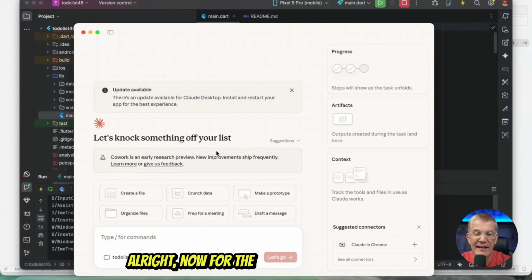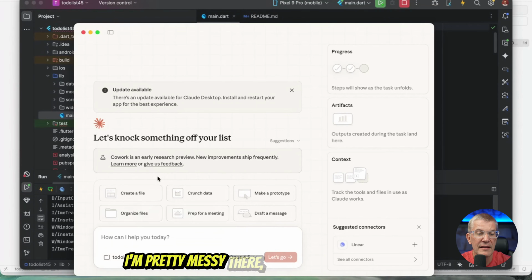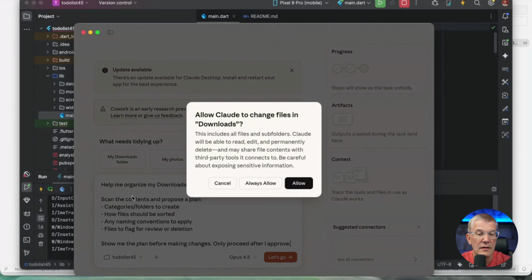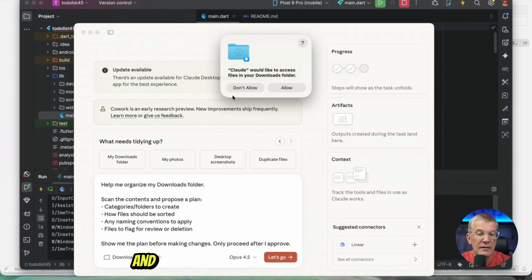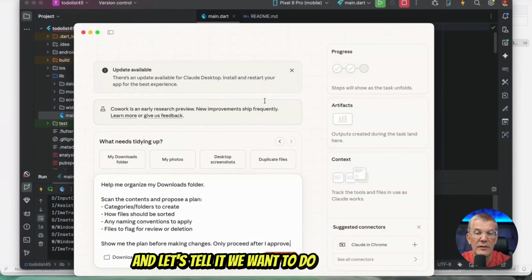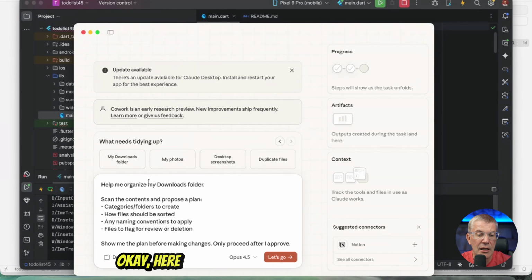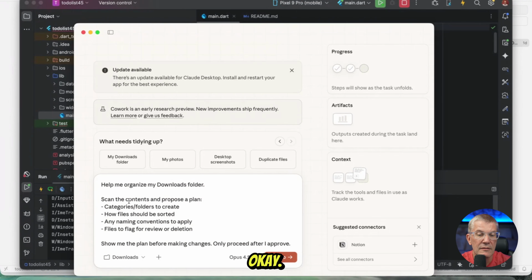All right. Now the second thing that we're going to test is fixing my downloads folder. I'm pretty messy there. So let's try to see how it can organize files. Okay. We'll say my downloads folder. And let's tell it we want to do some certain things to the downloads folder. Okay, here it says categories and folders to create, scan the contents, and so on. Review or deletion. Okay.